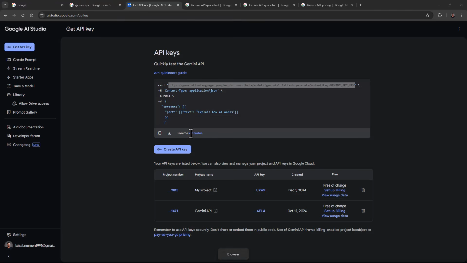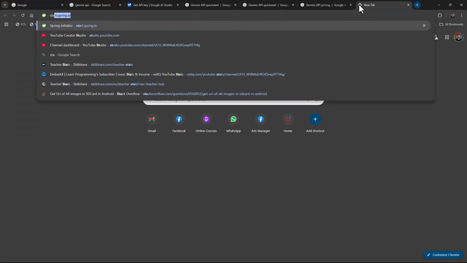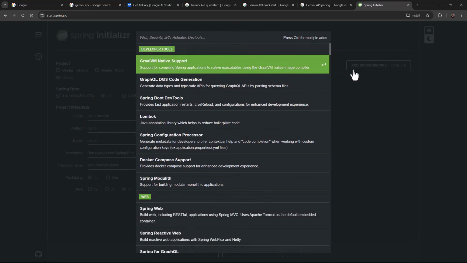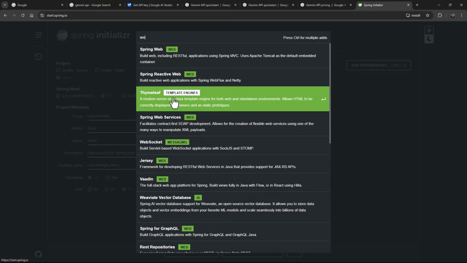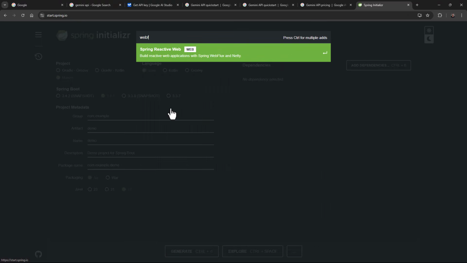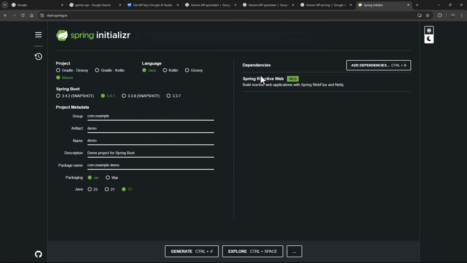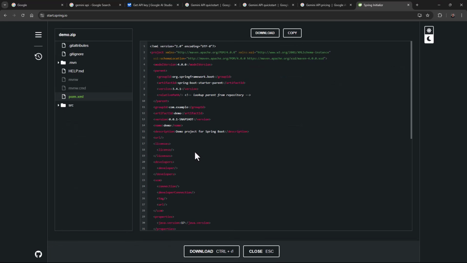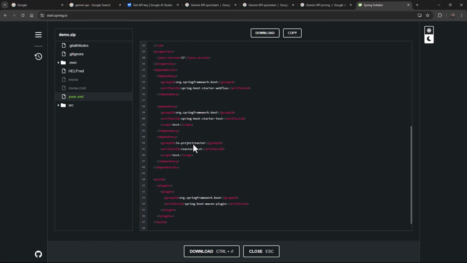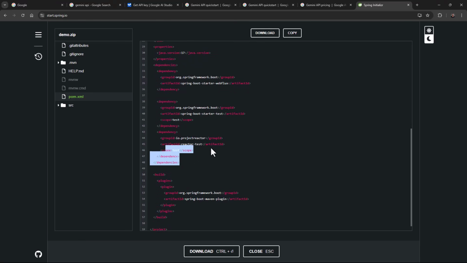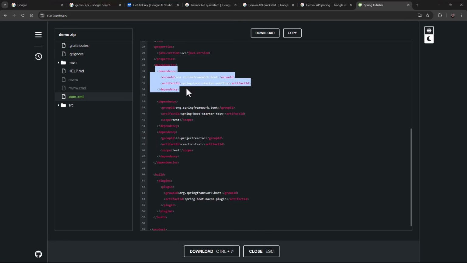So I'll come over here to my browser and I'll head over to start.spring.io. And here just say add dependency and say WebFlux. So WebFlux, reactive web. If you search for reactive web, you will see this. Go to explore and just get this. So you have Reactor over here, this one, and the WebFlux. So just copy this WebFlux also.